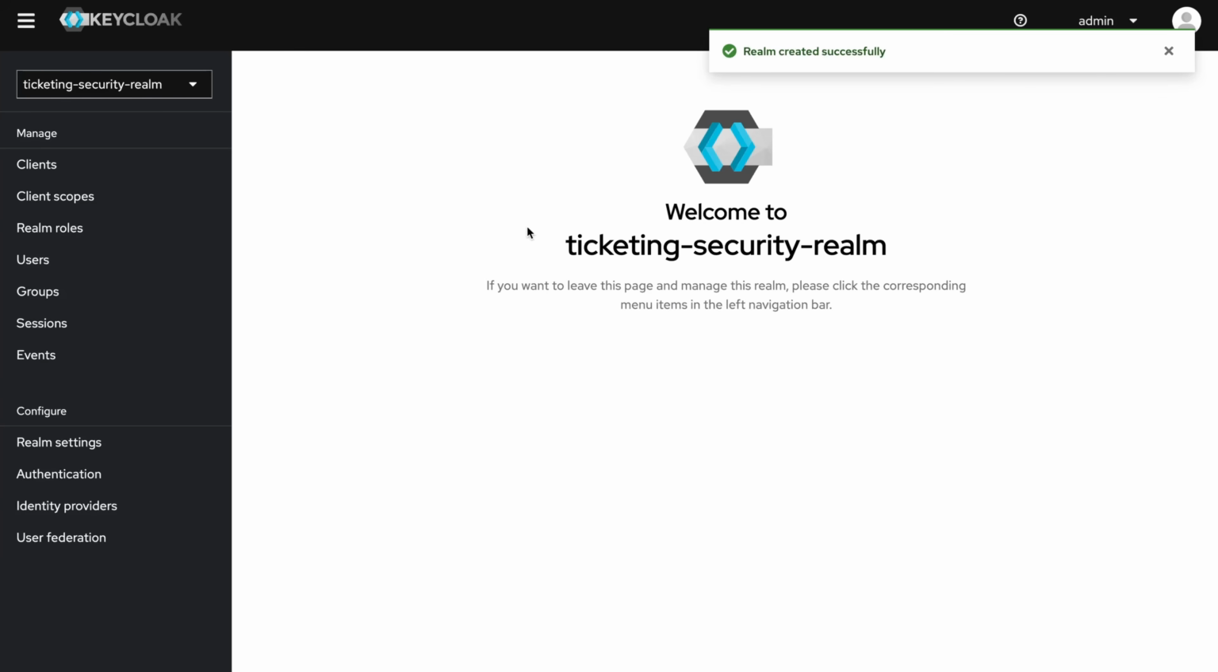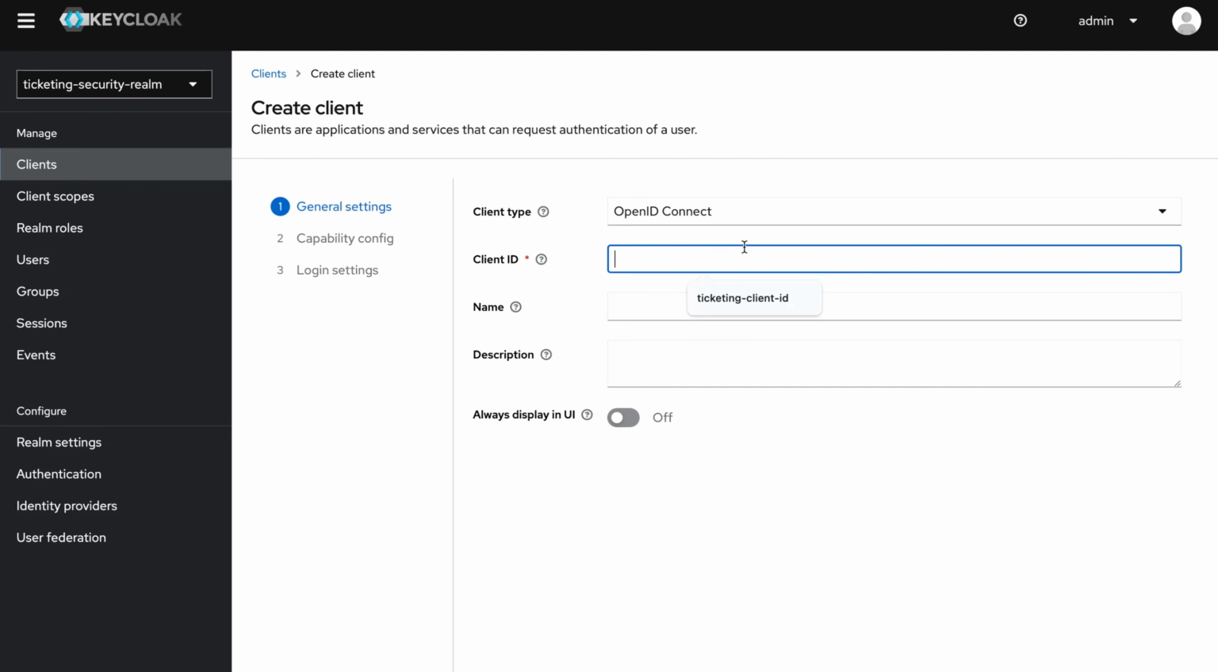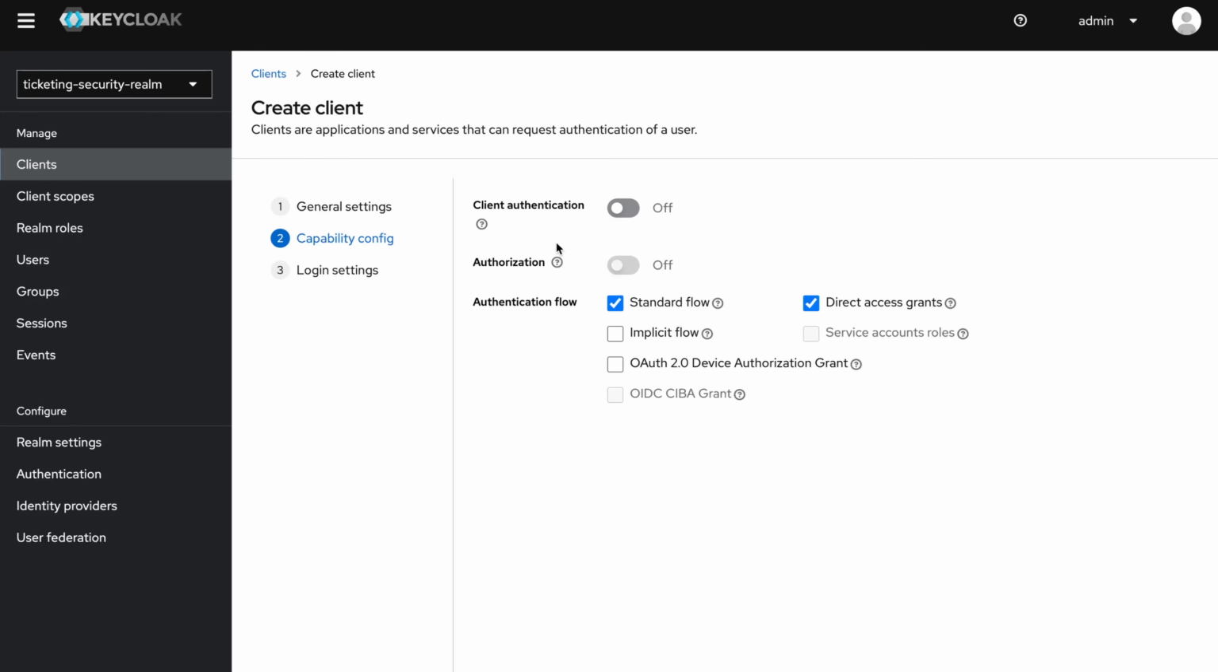So a realm was created successfully. Make sure it's selected from this drop-down menu. Let's go to clients, and we want to create a new client. We want to give it a name. I will be calling it ticketing client ID, and the rest is not compulsory. So let's click next. So here we do want to activate client authentication. We want to authenticate our client requests. In this case, for us, the client is Postman.